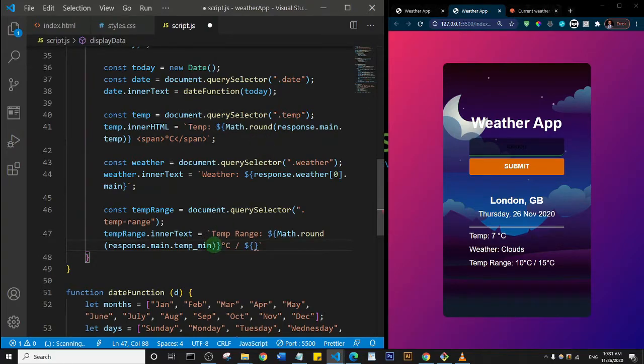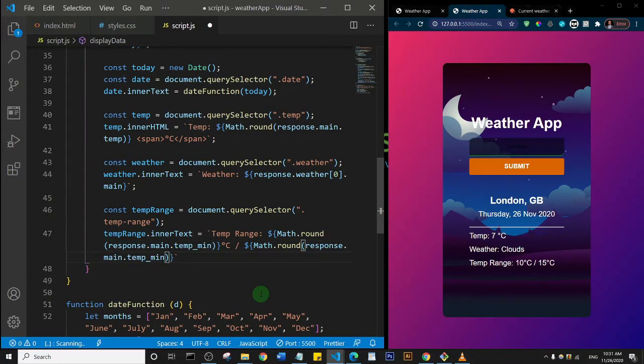Okay, and then I'll say dollar, and open up my curly braces, and I think I can just copy this. Basically the only thing I'm going to change is the temp max. So I'll come here, and I'll say temp max. Okay, and I think that's it. So what I need to do is I also need to put in my degree Celsius. So I'll just copy that also. I'll come outside here and paste that in, and let's add our closing and we'll save.